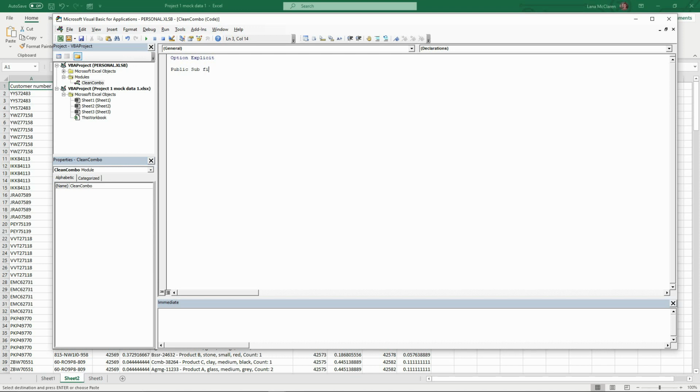We're going to create a public subroutine and call it FixedDates, and it will take no arguments. To find the last column of data in the first row, we need to declare a variable to hold the number of the last column. We could use Int for integer, but using a Long data type will run faster in Excel. To find the last column dynamically, we write the following line of code.